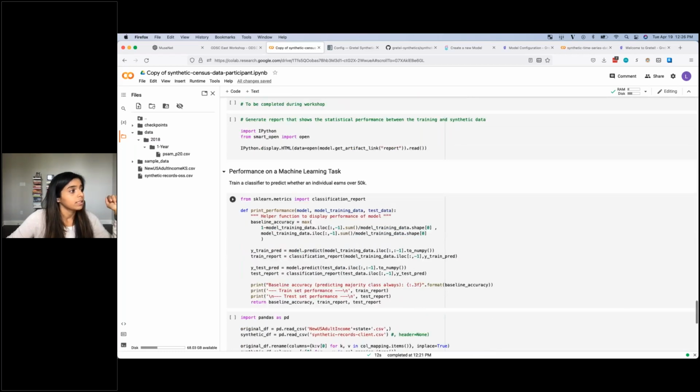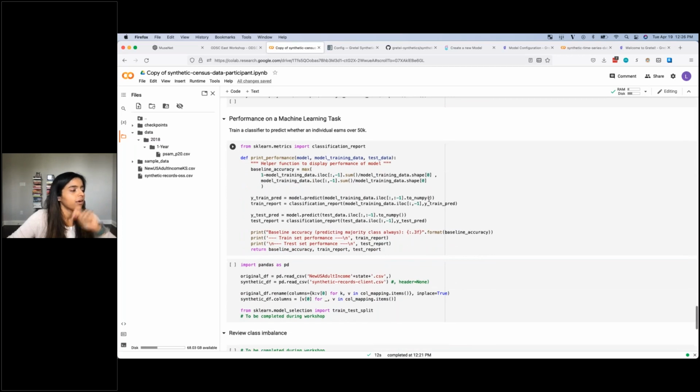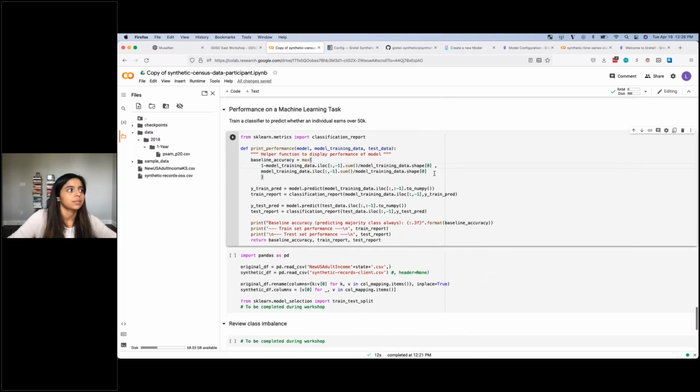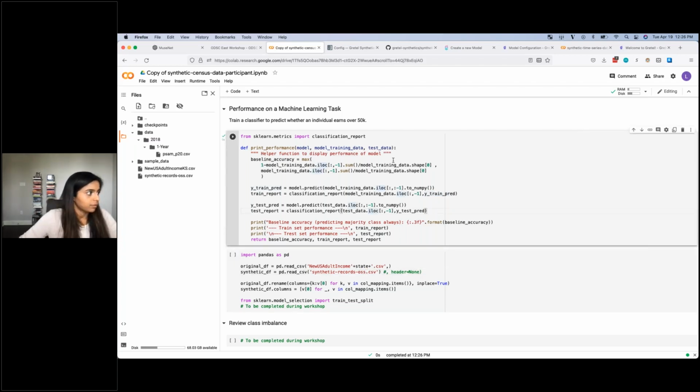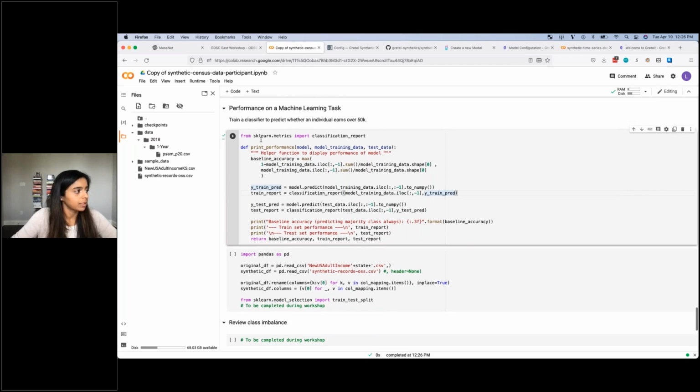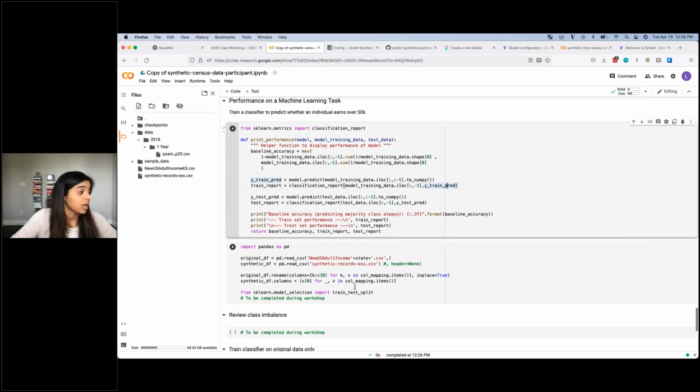And let's move down to performance in a machine learning task. And so this is something that I talked about earlier, which was how can we use synthetic data to reduce bias or to balance variables? So one thing I'm doing here is importing everything from the start. So hopefully you all are here. I have a function here that just prints performance of a model. We're going to use XGBoost.